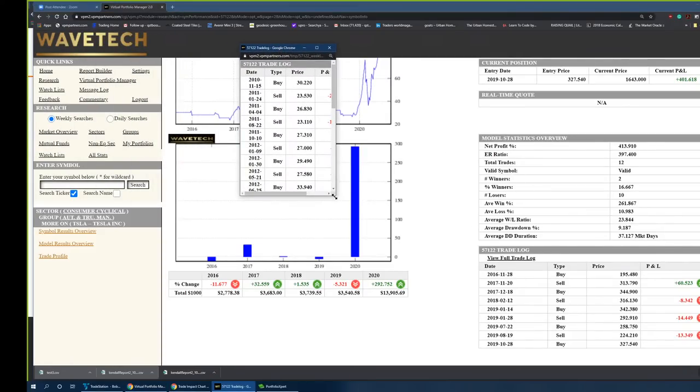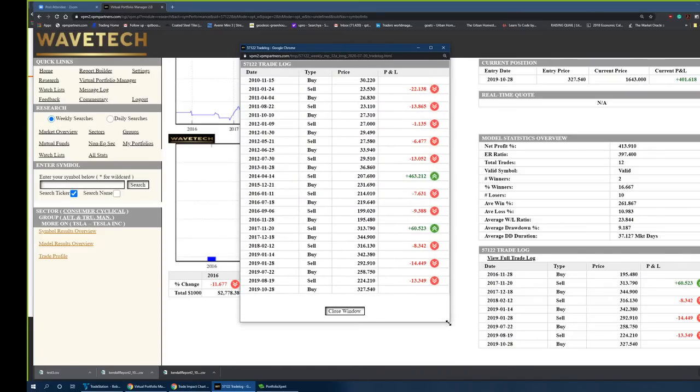Click on that and it'll bring up this box, so you can see all of the trades going back to 2010. You can see a lot of times when these companies start out, like this one, it wasn't making any money. You get in, and it was just whipsawing back and forth. It wasn't until, I don't know, maybe there was a Tesla event, but in 2013, it got a buy at $36.